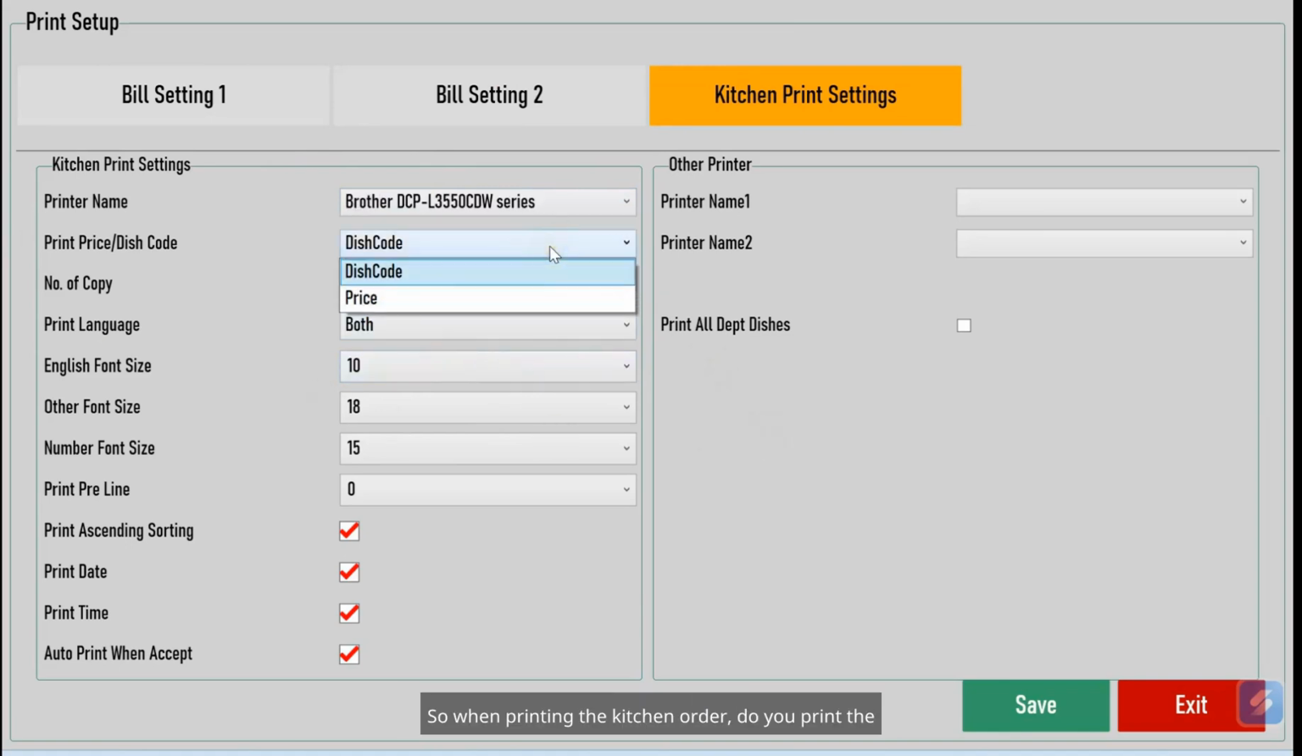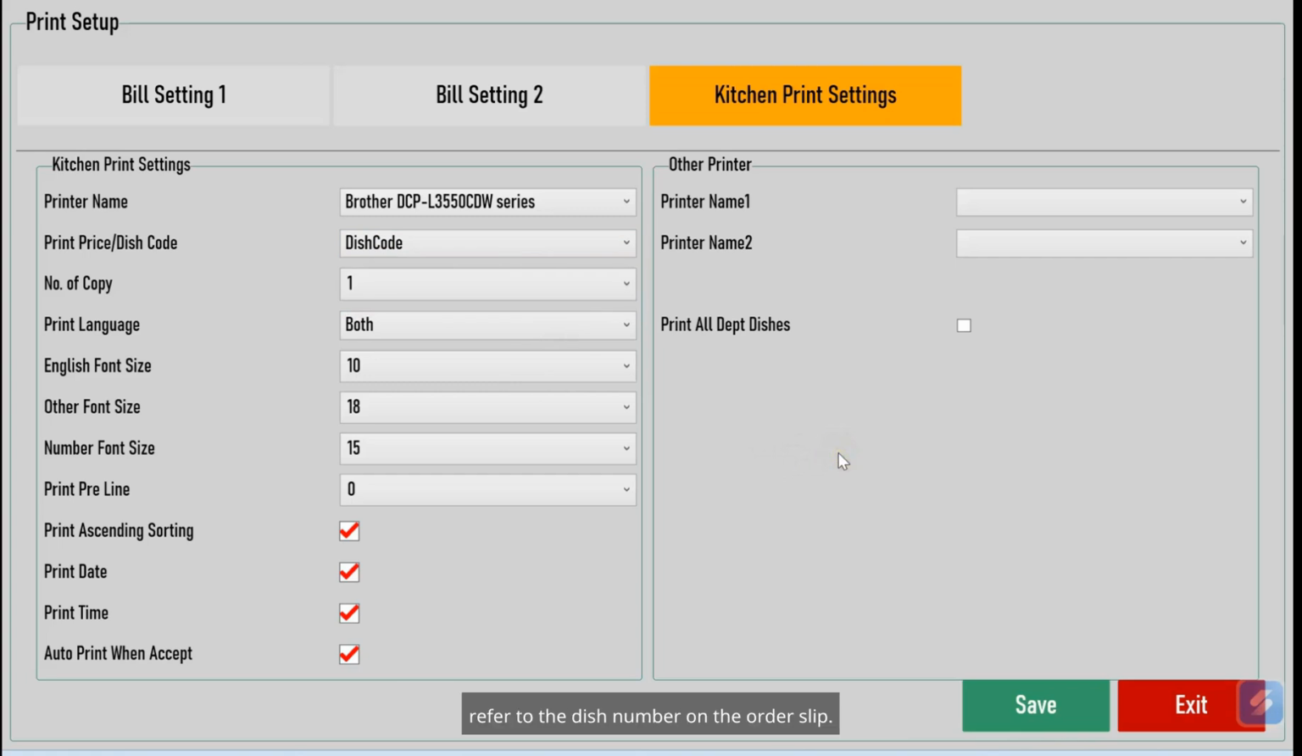Alright, so when printing the kitchen order, do you print the dish number or the price? Usually the kitchen doesn't really need the price. So you print the dish number, for example, curry chicken is number 32, curry beef is number 33, curry prawns is number 34, and so on, because some kitchens refer to the dish number on the order slip.